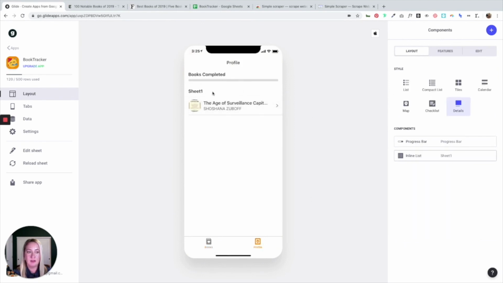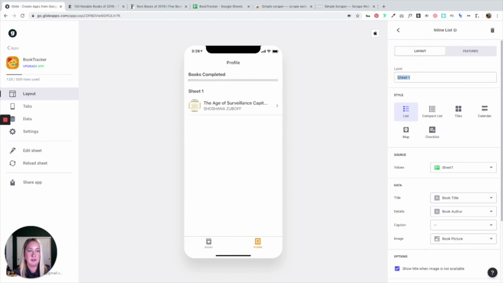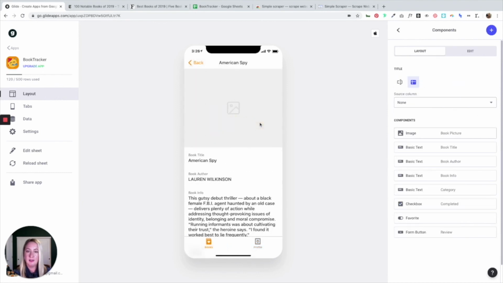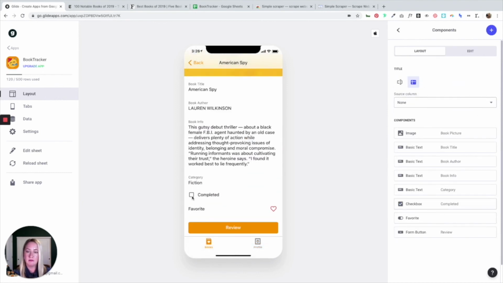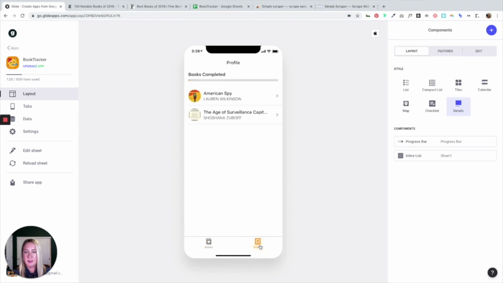And to get rid of this sheet 1, I'm just going to hop in here real quick and delete this. So now let's say I did complete this one as well, and I also really loved it. It will show up here in my favorites, so I can revisit as well. And this bar, as you can see, has already started to move to show the books I completed.